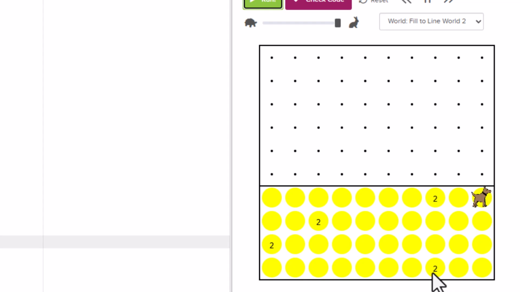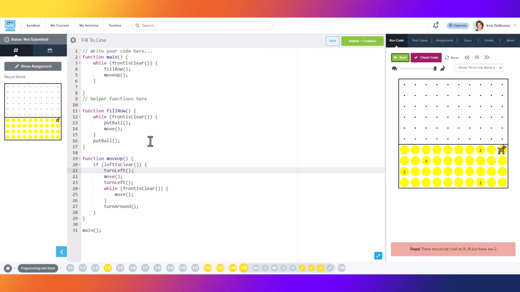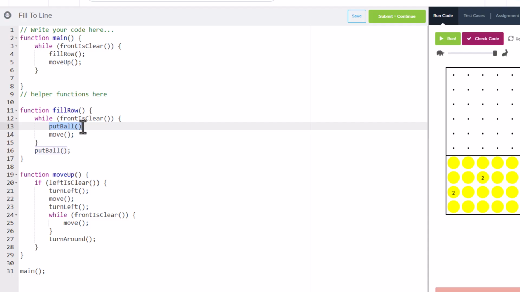However, now we have 2 balls in each of these spots. So how are we going to fix that? Well, what we need to do is look at the different places right here and right here where we are putting a ball. And what we can do is just simply wrap those 2 lines of code in an if statement. And so you won't be putting a ball there if a ball is present. This is how you can do it.